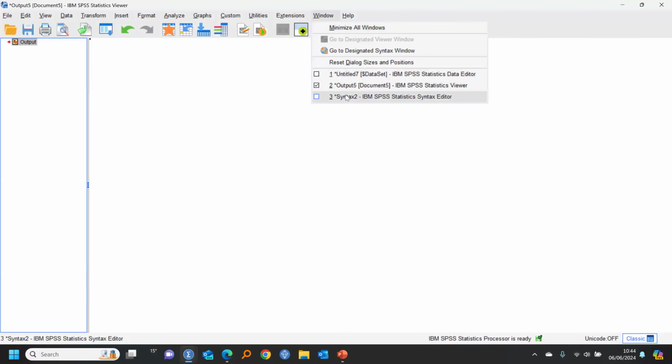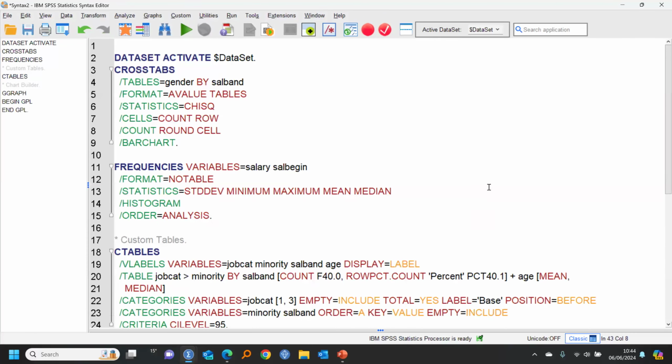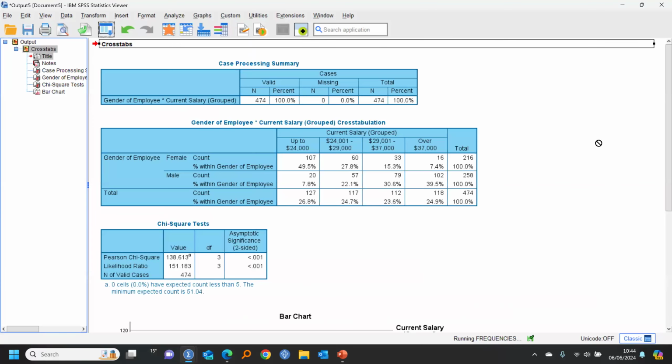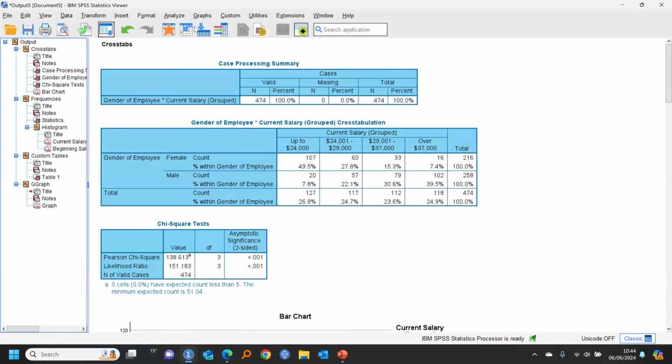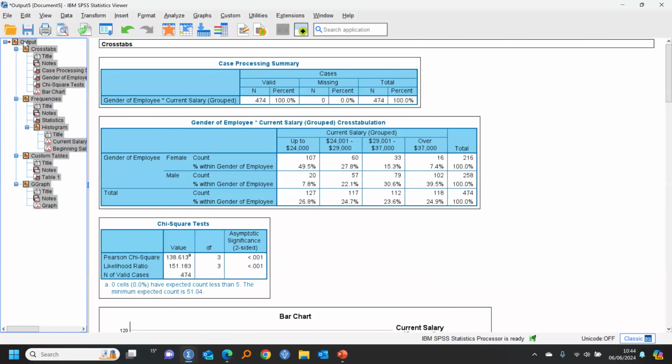Before I know it, when I come back to the syntax job, I've built up quite a lot of syntax. So it means I could rerun that procedure again. It just goes and does my analysis for me again on the same data set. And that, in fact, works across most procedures. Pretty much everything you do, you can turn into syntax.